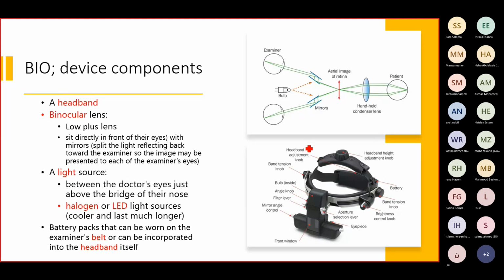So for the components, there is a bulb, and then there are binocular lenses here on that side in the eyepiece. Okay, and then there is a bit of mirror to reflect the light so that you can change the position of the eyepiece according to your IPD. The light can be halogen, or in the more modern indirect ophthalmoscope, they use an LED light source. The battery can be put on the headband, or it can be put on a belt and wired to the indirect ophthalmoscope. Okay.